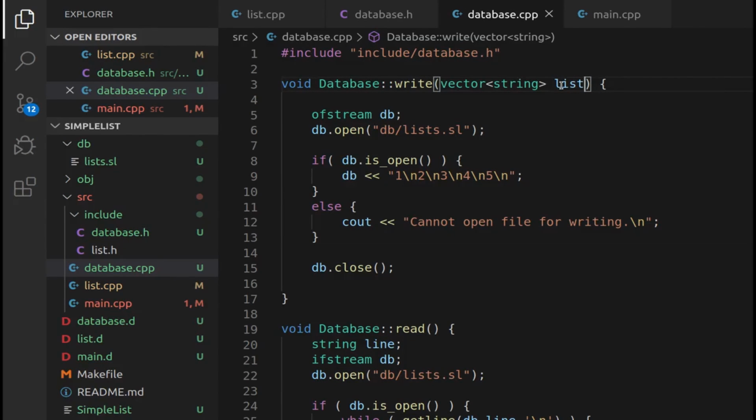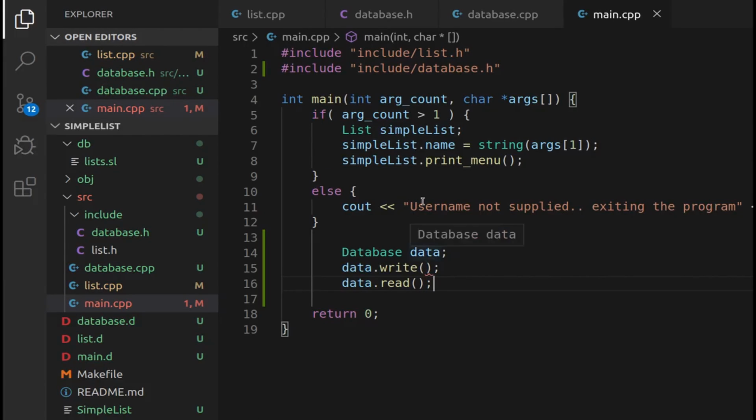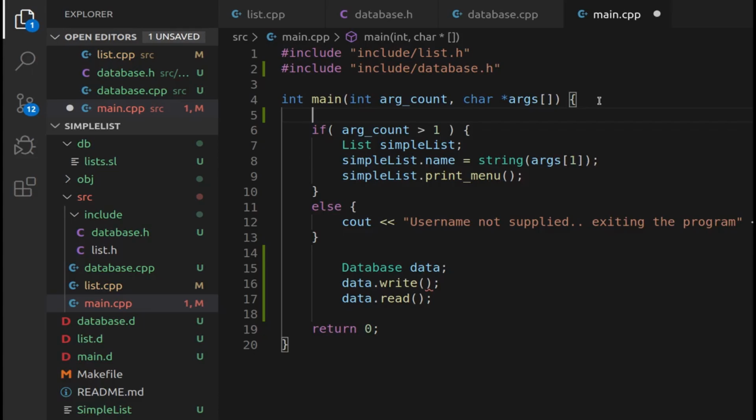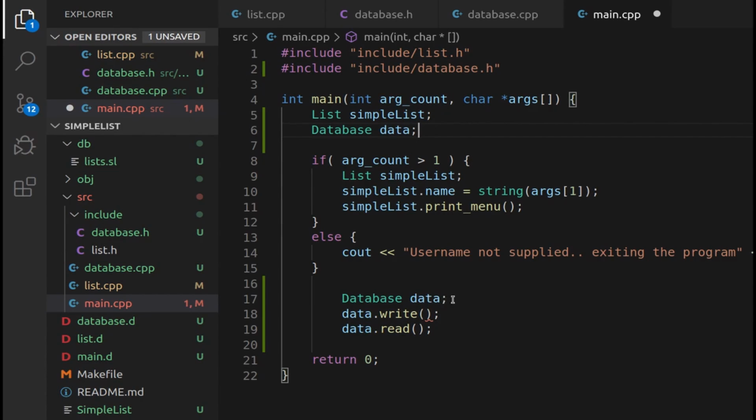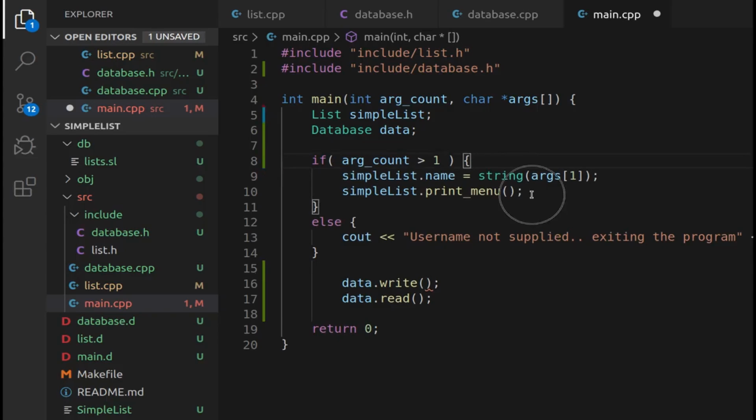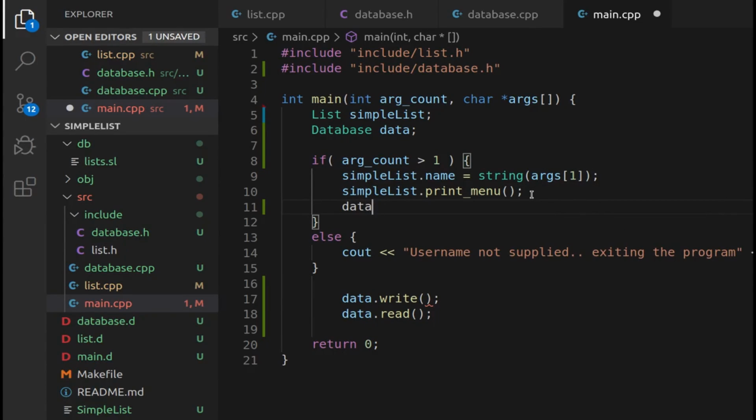So again, why do we want this list? Well, we want to get the list from our simple list. So we're also going to have to move up some of these items. So I'm going to actually remove list out of the scope of just this if statement, and I'm going to pull it up so that it shows up up top and is readable by everything. I'm going to do the same with the database object. So put that up here, get rid of it. We don't need to define it twice. I'm going to get rid of it here as well. And now I'm going to call the data write function here instead.